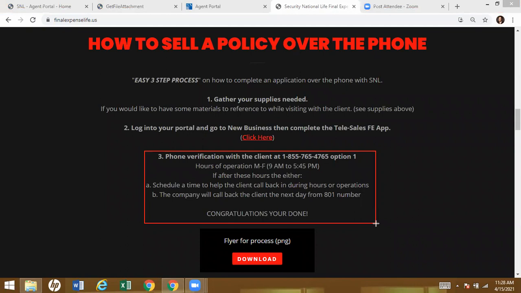If you're outside of the time frame to call the company, look at this under hours of operation. If you read this next sentence, I've got a typo over there, I need to change that. If after these hours, then number one, A, schedule a time to help the client call back during hours of operation, okay? B, the company will call back the client the next day from an 801 number, okay? So when you're calling the company, you're doing a three-way phone call into the company, and they're just asking the client a few questions.